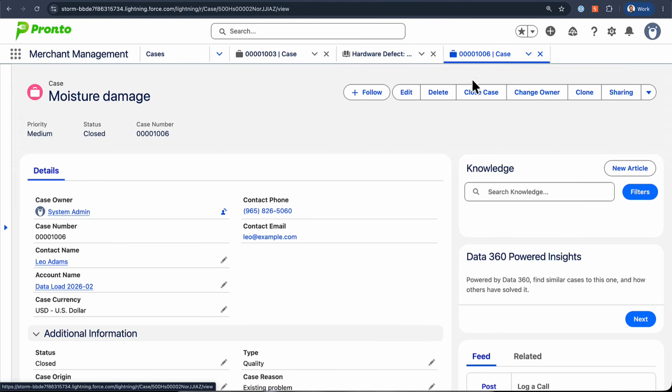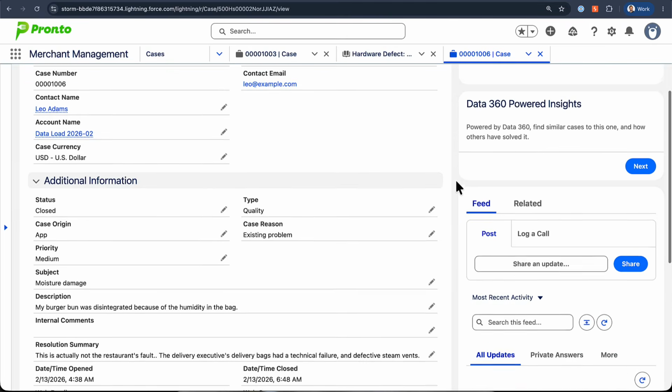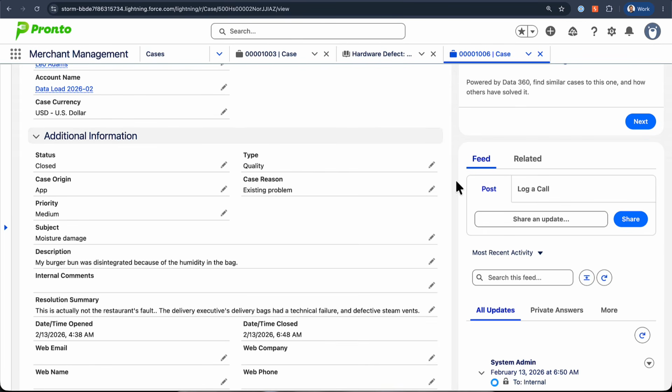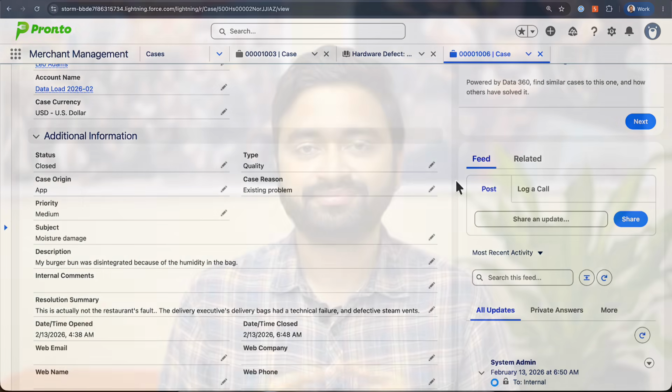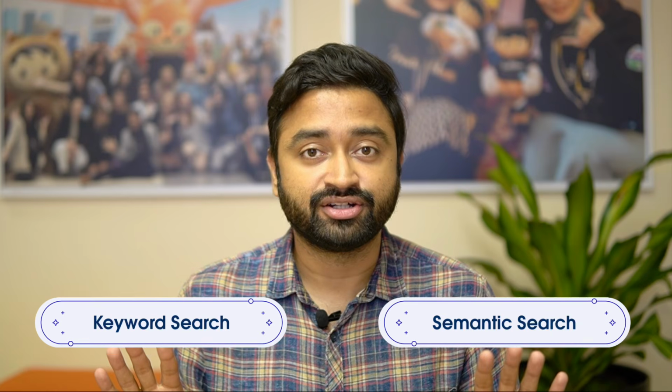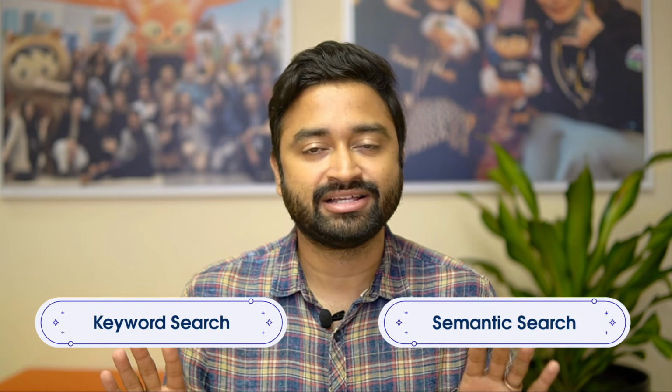In fact, there are also other resolved cases from different customers with the same issue, meaning that there is a recurring problem, but none of the cases say soggy pizza in the subject line. So a service rep is not able to find these cases or knowledge articles to understand how to resolve their own case. This is a fundamental limitation of keyword search, which matches exact words. The solution is hybrid search, which combines traditional keyword search with semantic search, which searches based on meaning as well.